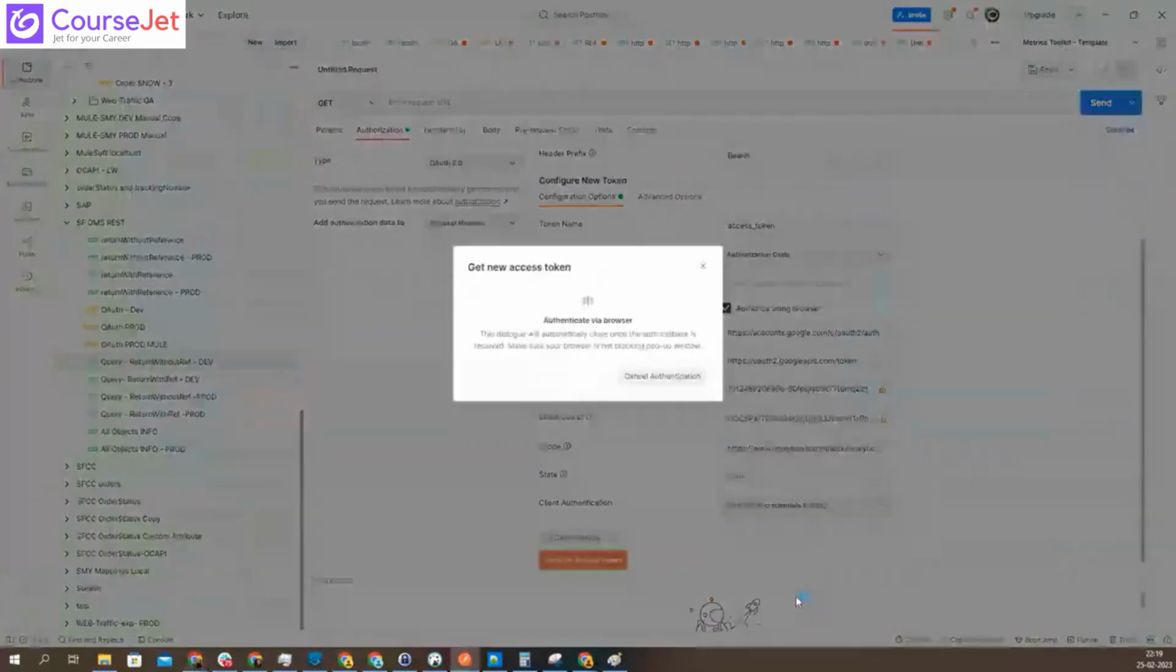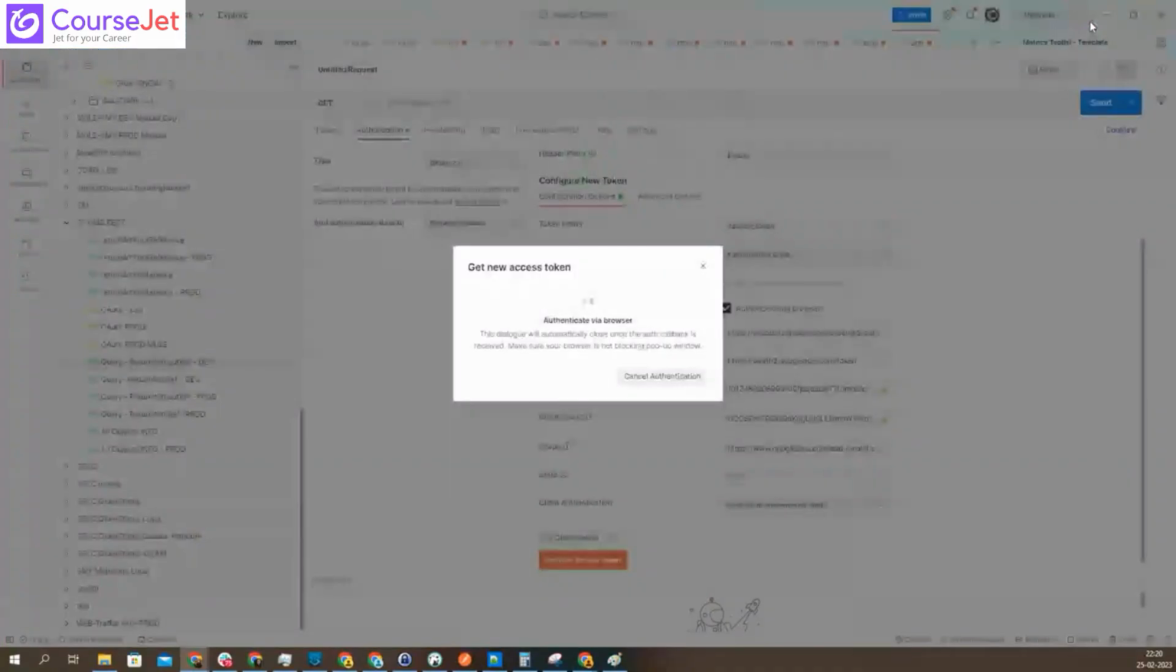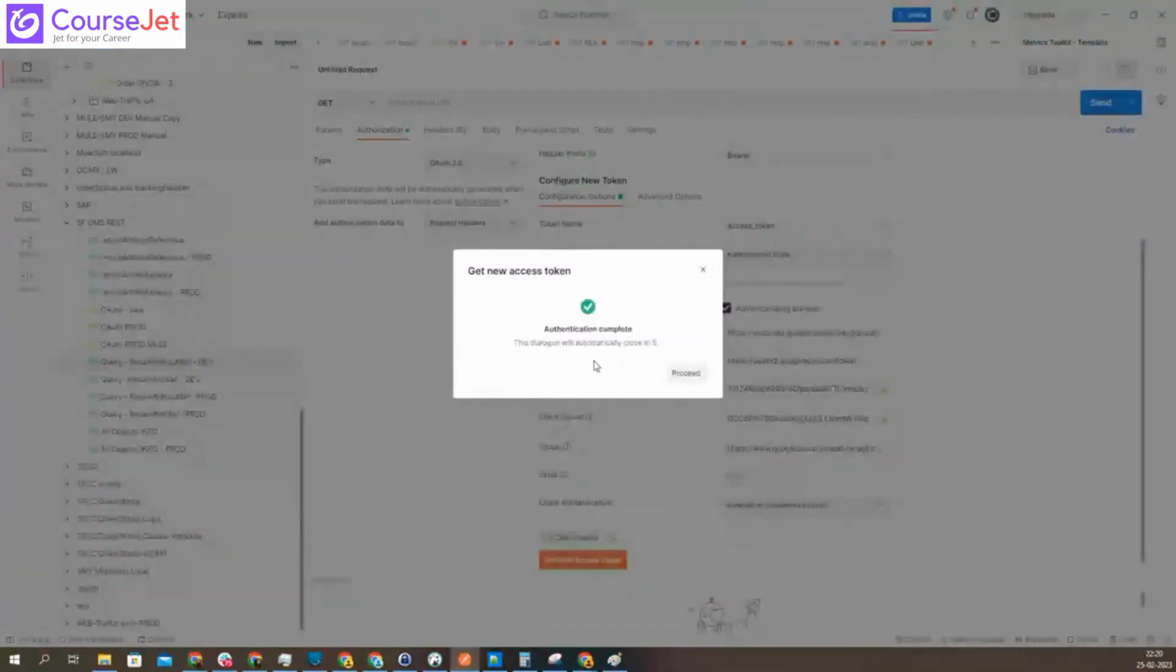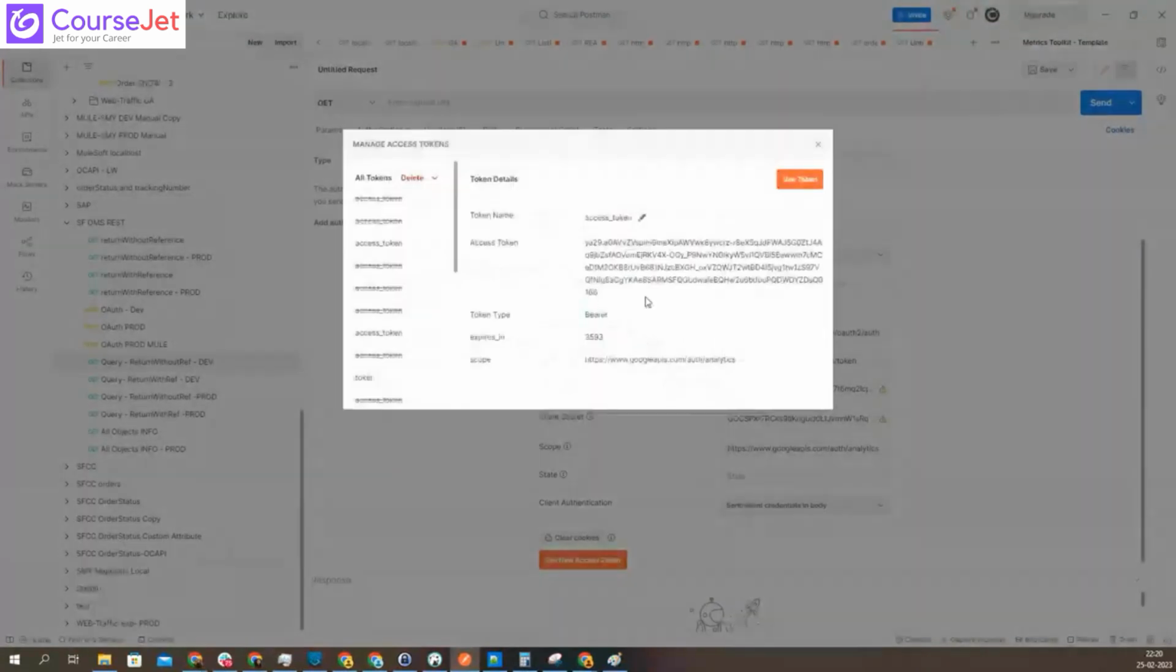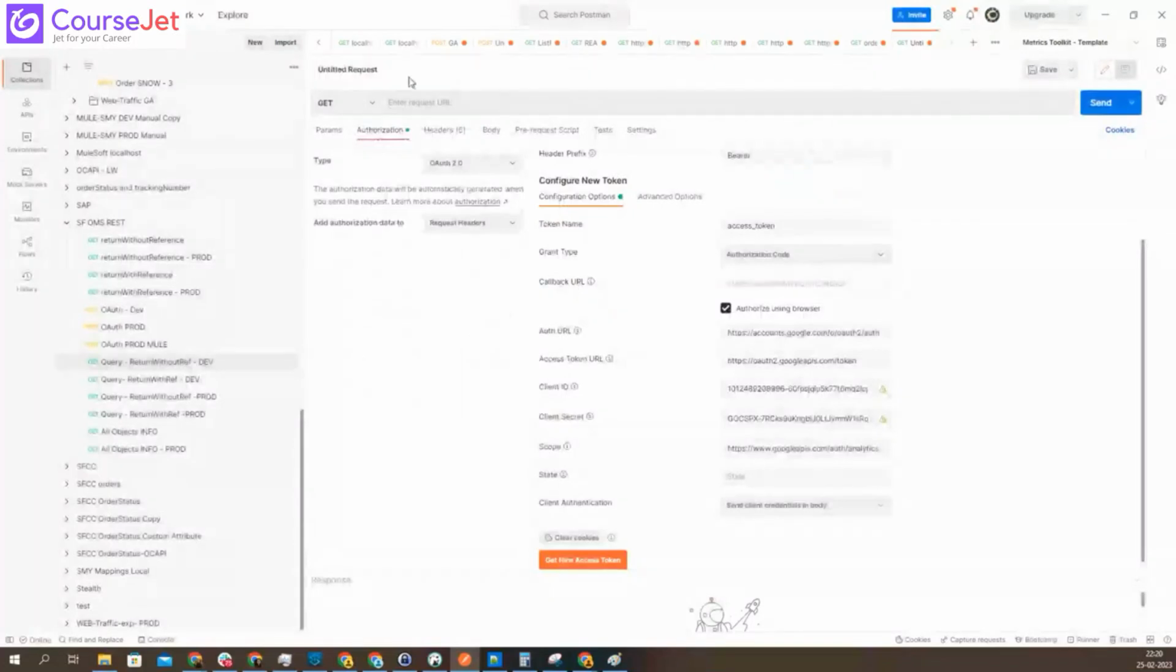So if I want to get the access token, I can go through here and then I will be able to get my token. This is OAuth where you need to do the configuration. By this you got the access token. Now you can send this access token as a bearer token.